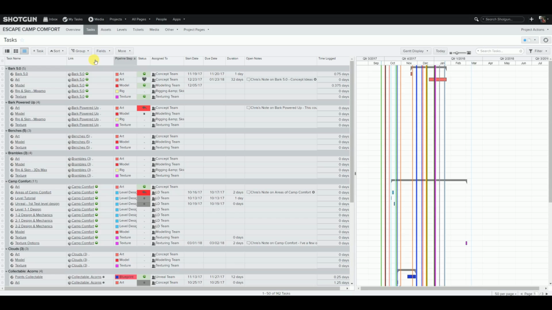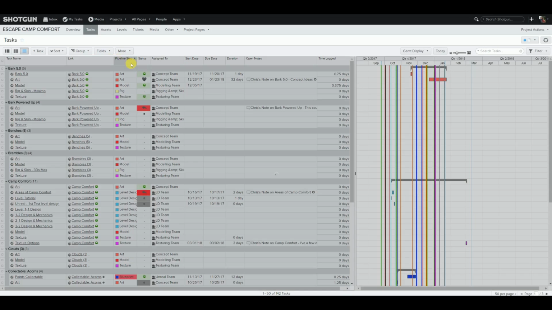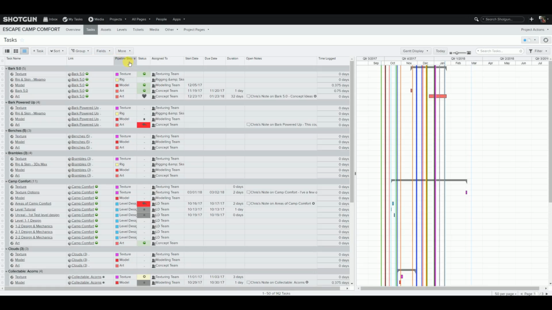Now this can be for all the tasks. We've got a separate section for assets and levels that we'll have a look at a little bit later on. But if I do this, I can click on the pipeline step.